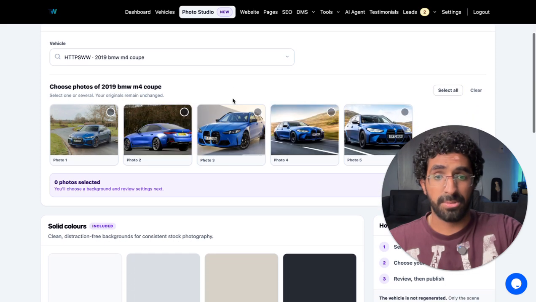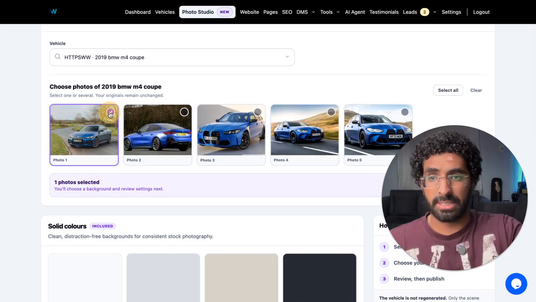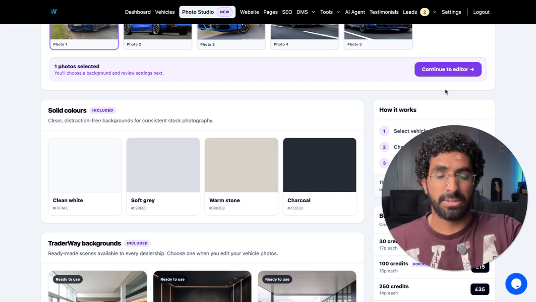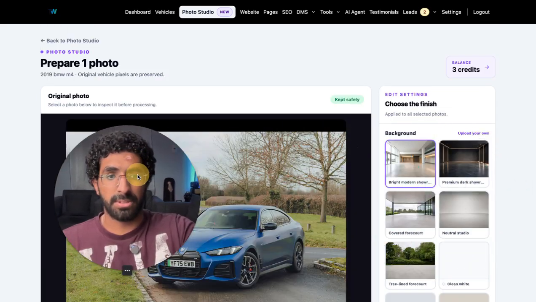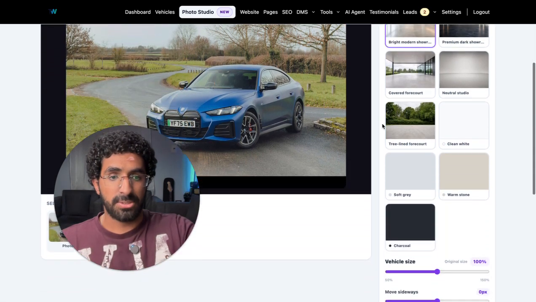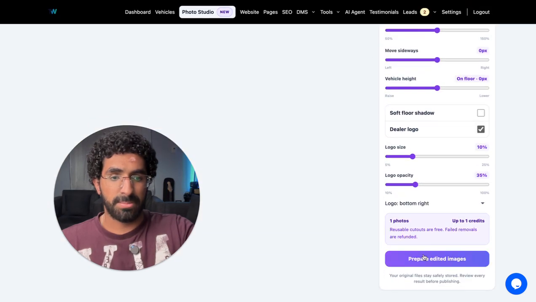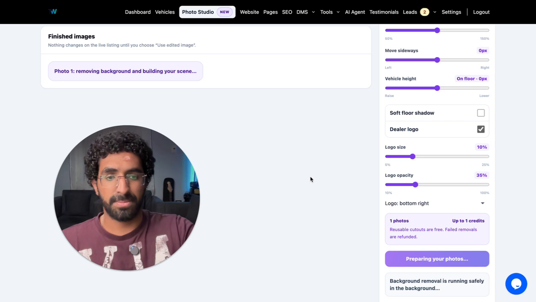It's going to load the photos of the car. You could select it, choose a clean white background, and click on Continue to Editor. I'm going to move myself a little bit to here. Let's choose a clean white and hit Prepare Edited Image.